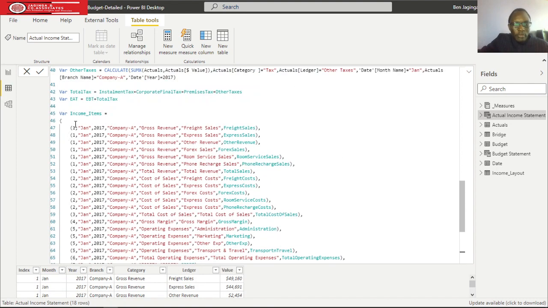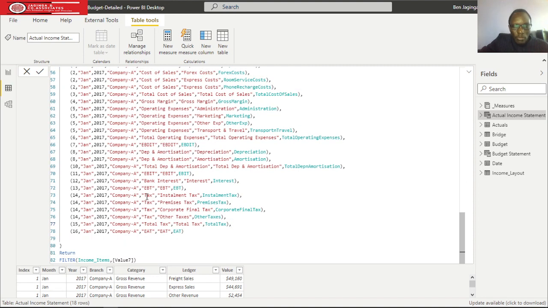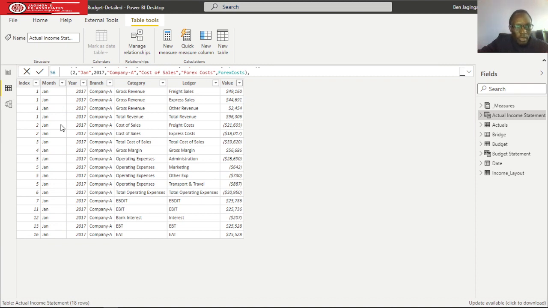We have the index column, month column, year column, branch column, category column, ledger column, and of course the values. I did not have the quarter column because I was only doing it for January 2017. So having a quarter column was unnecessary. And then I was only doing it for company A. Then now if you check down here, this is my table. You can see I have index, month, year, branch, category, ledger, and values. So it goes down until I get my earnings after tax.